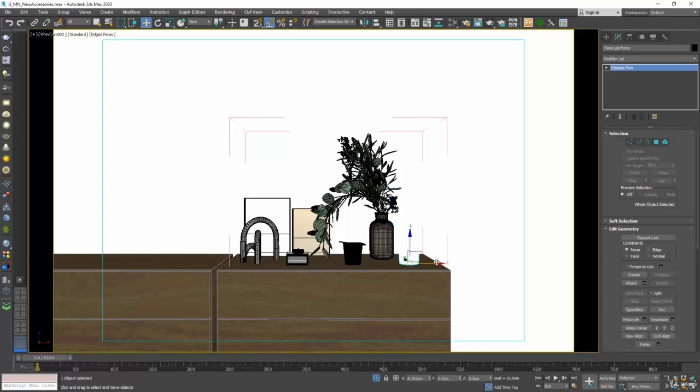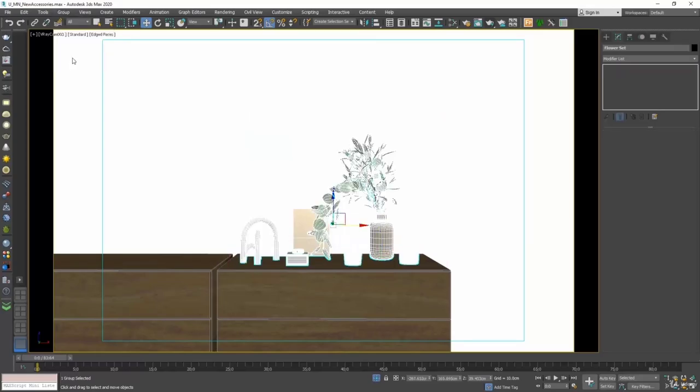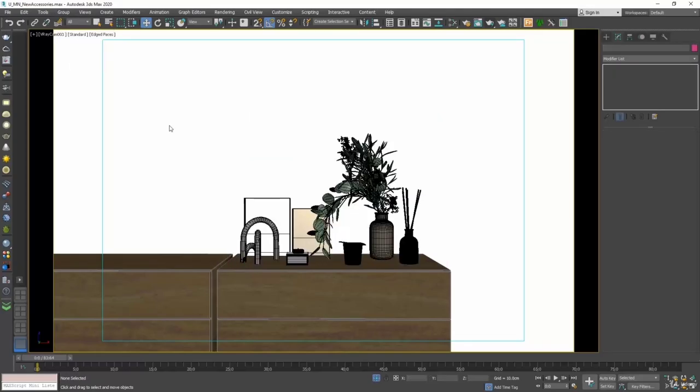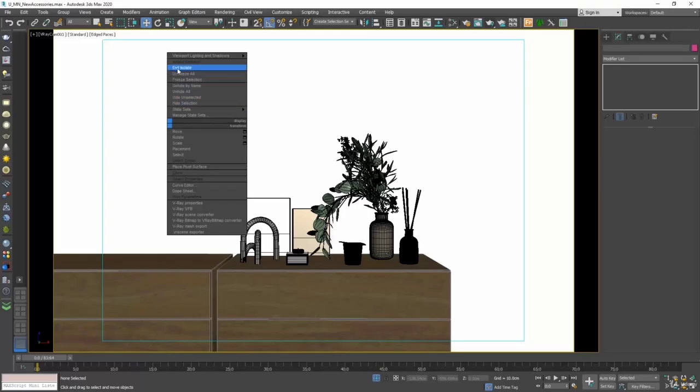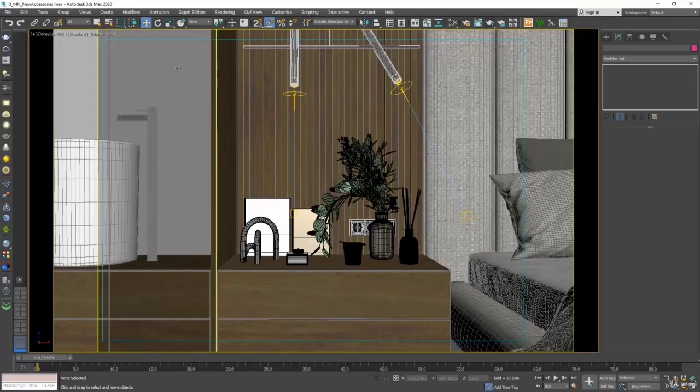Once we are done, we can select one of the sub-objects, go back to the menu Group and choose Close. Let's right-click and choose End Isolate. And let's do a crop render.